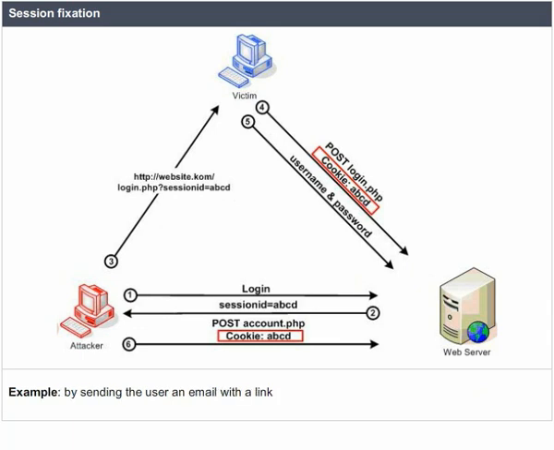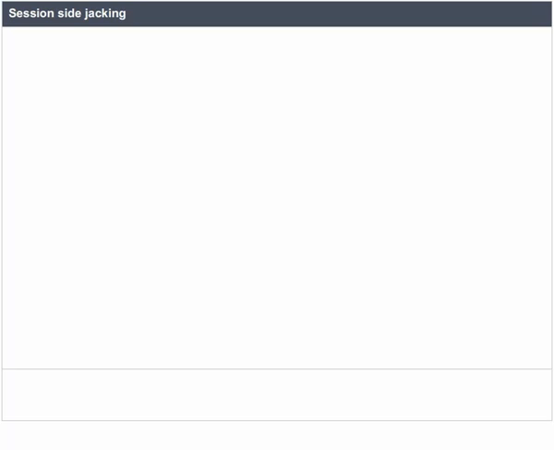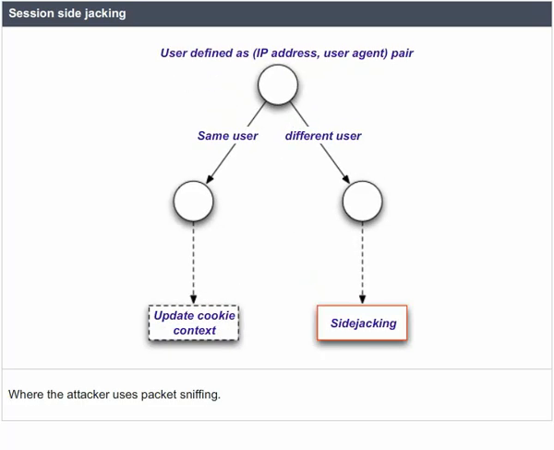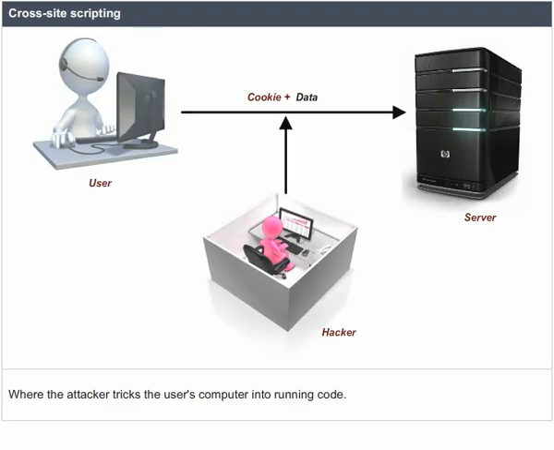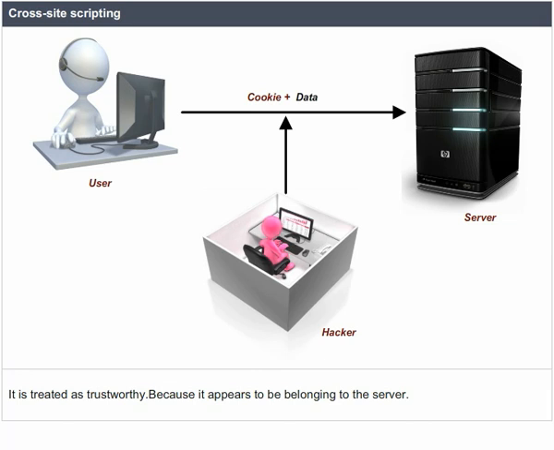Session sidejacking, where the attacker uses packet sniffing to read network traffic between two parties. Then it helps to steal the session cookie. Cross-site scripting, where the attacker tricks the user's computer into running code. It is treated as trustworthy because it appears to belong to the server. Benefits: it allows the attacker to obtain a copy of the cookie.